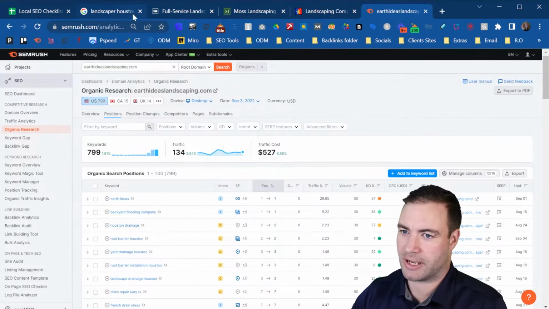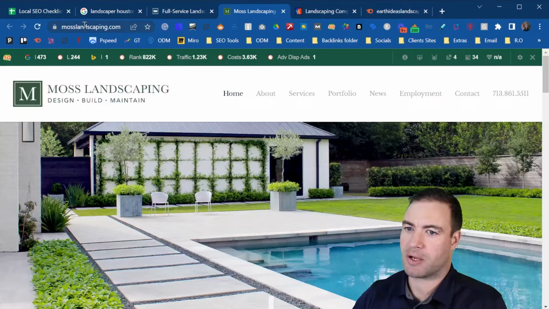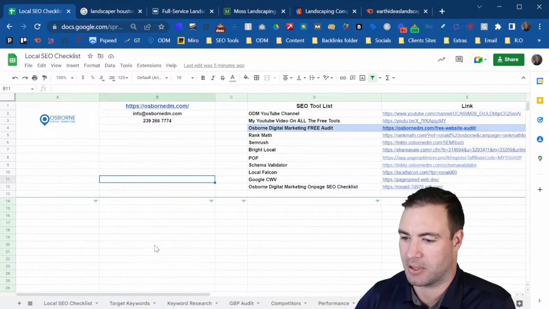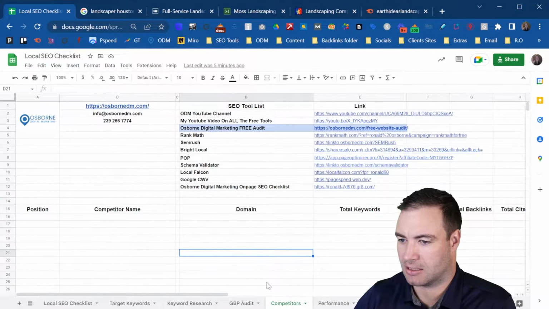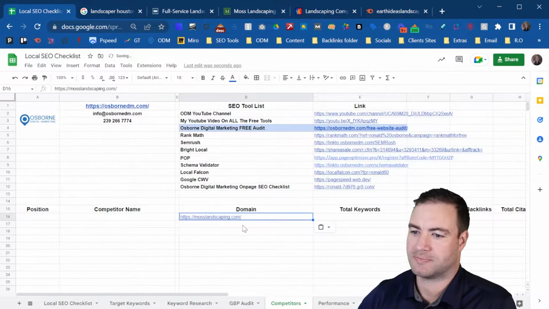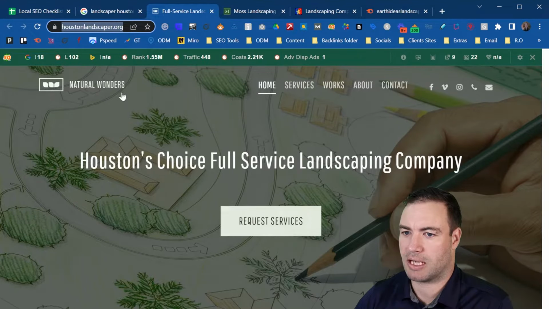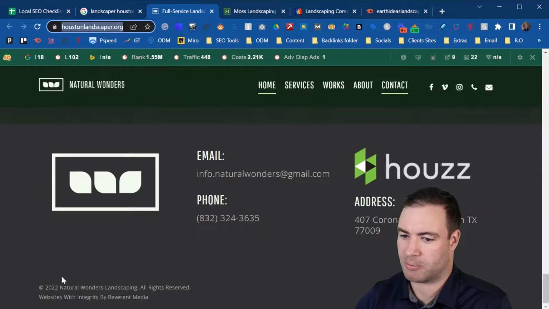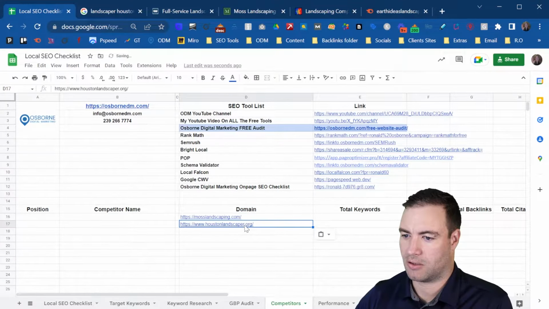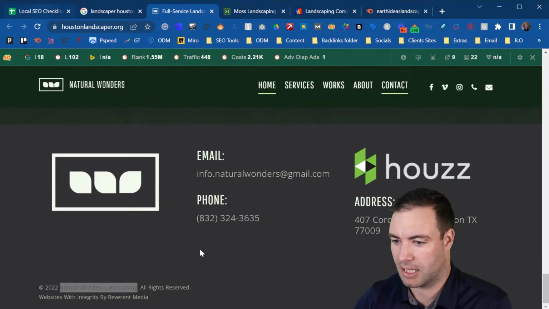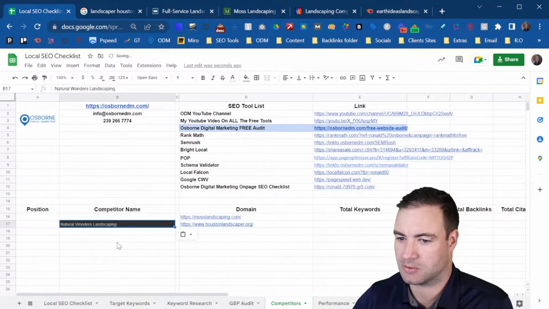So what we want to do now for the keyword gap is grab our competitors first of all, and identify what's going on with them. You'll have a little tab down here that says competitors. You can put in their domain. So Moss Landscaping and Houston Landscaper, and their business name. To figure out business names, it's normally down here. So Natural Wonders Landscaping. Okay. So just so we can know, we can click on that, come back over to here, Natural. Now this becomes important later, and I will explain why later. So we do need their actual name.